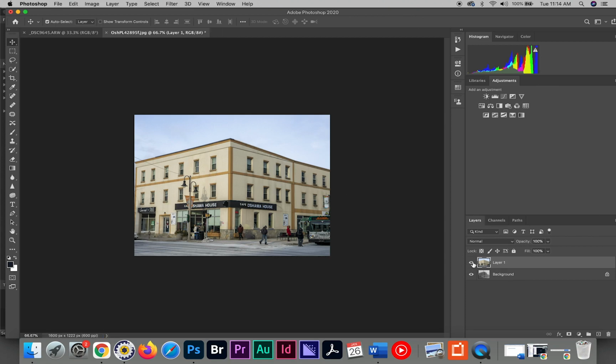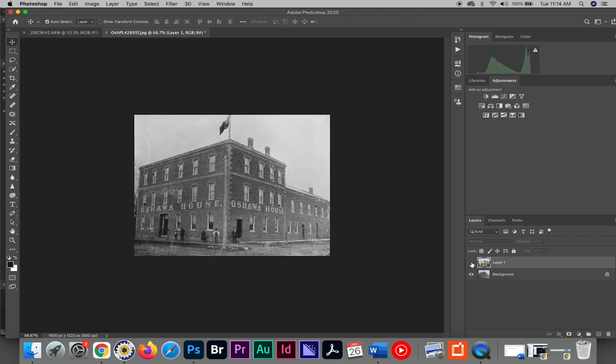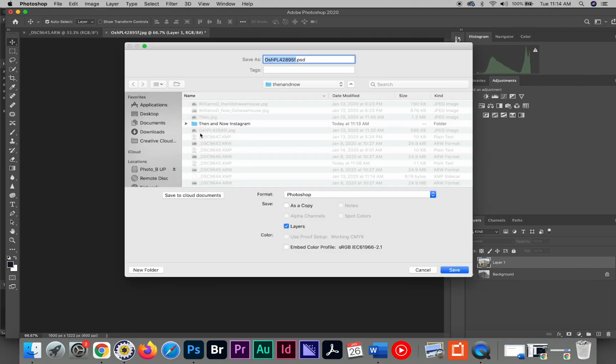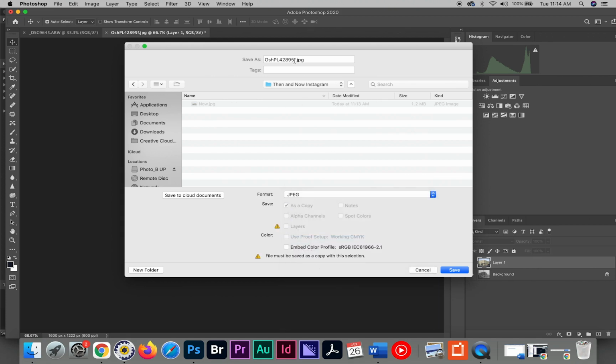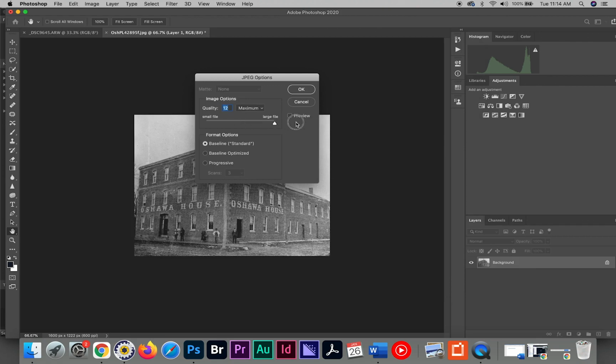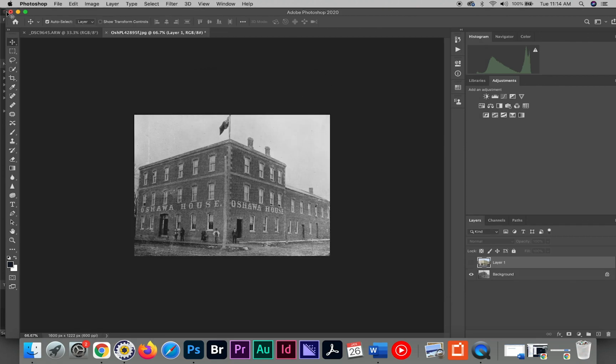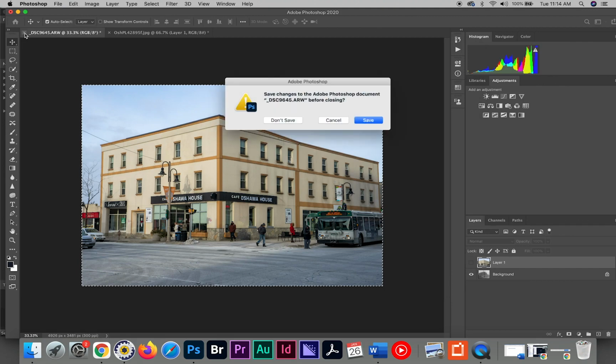So now I want to save the then image. So I'm going to basically just save it out like this. So I turn the top layer off, and I'll do a Shift Command S or save as again. And I'm going to save it in the same folder. I'm going to save it as a JPEG. And I'll just call that one then. Okay, so I'll close both of these.